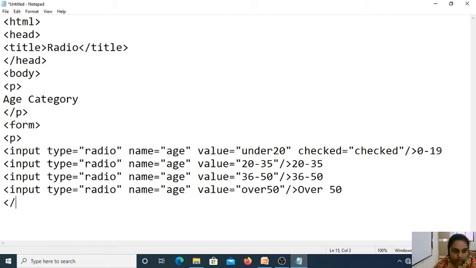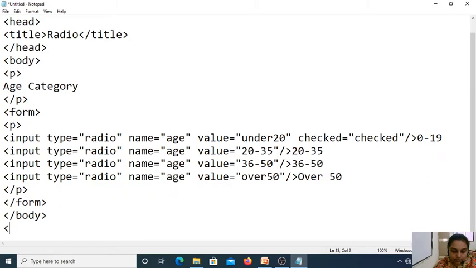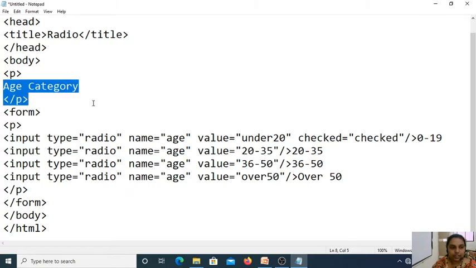Going to close the paragraph tag, followed by the form tag, body tag, and then the HTML. So I have created 4 radio buttons. Based on the age category, I want to find out the age category, so I'm going to use the radio buttons. 4 I have created. The name of the group of radio buttons is age. Input type I have given as radio. Values are under 20, 20 to 35, 36 to 50, over 50, and this is what should be written afterwards. Okay, so now we will see.